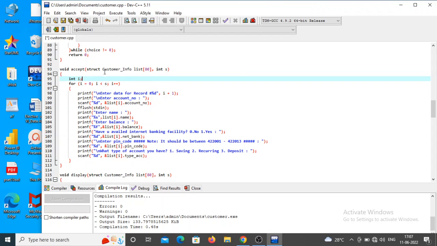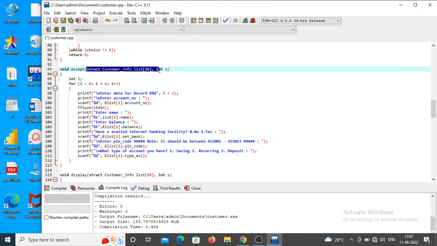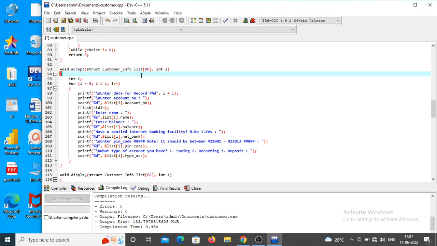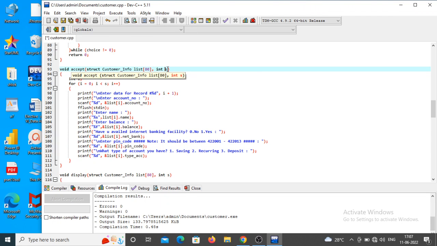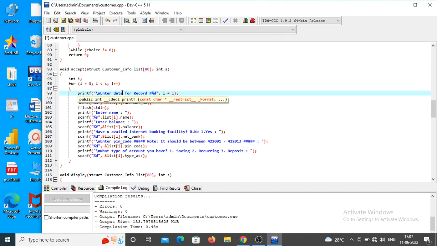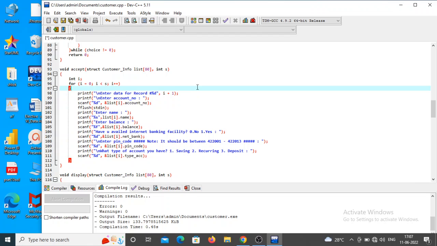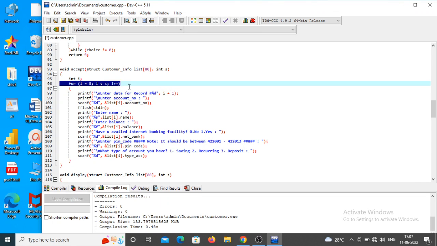So in the actual definition again you can see these are the formal parameters. struct customer info list of 20. That means whatever data I am passing from my calling function is copied over here into the list, and the n value is copied into the s. So that means these many records I want to enter. After that, we want to accept n number of customers' data. So for that purpose we are using a for loop. So here we are accepting the actual values from the user.